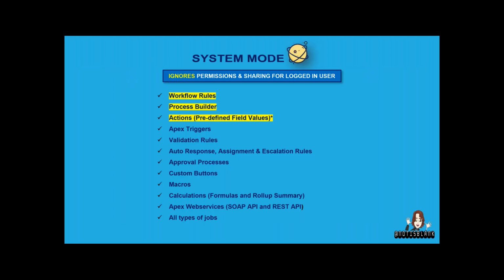System mode versus user mode. When you're in system mode, it's almost like God mode. Your workflow rules work this way. Process Builder works this way. The predefined values on your actions. So your running user, whoever presses the button, whoever does something and changes a record that initiates this, they don't have to have all of their permissions to do the action that you're trying to do with your process or with your workflow rule.